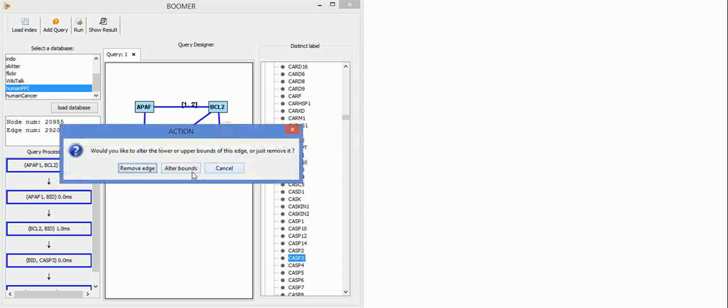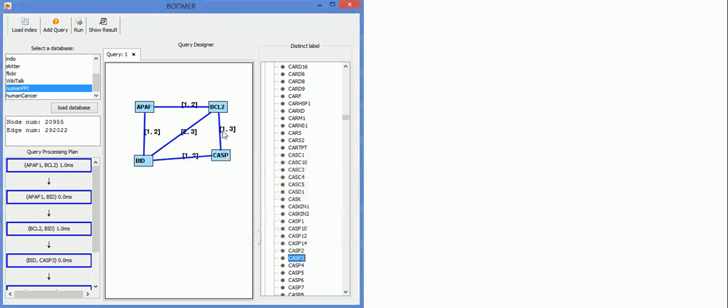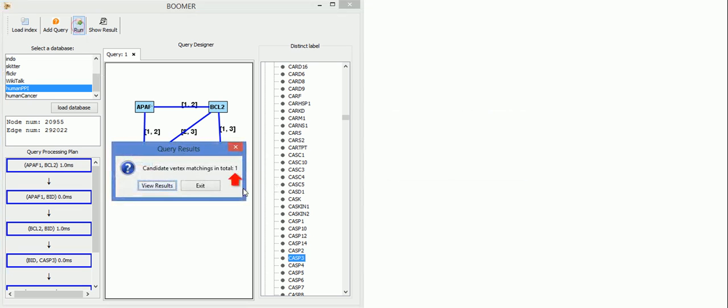Here, we illustrate edge bound modification using a left mouse click. The upper edge bound is modified from 4 to 3. Edge information is displayed using a right mouse click. Once Bob completes the BPH query, he clicks the Run button to request for the query results. The number of partial matched vertex sets is shown and Bob can view the results by clicking on the View Results button.